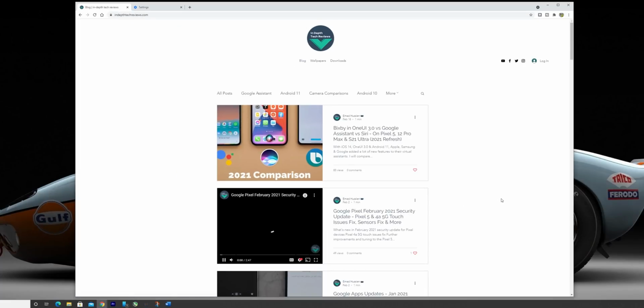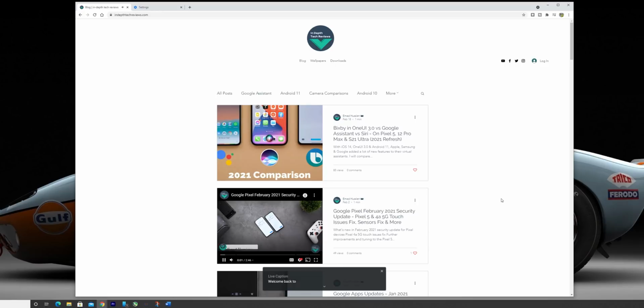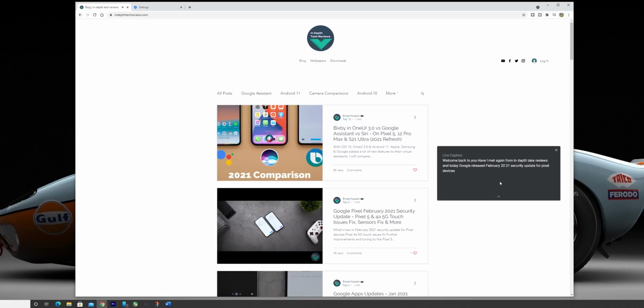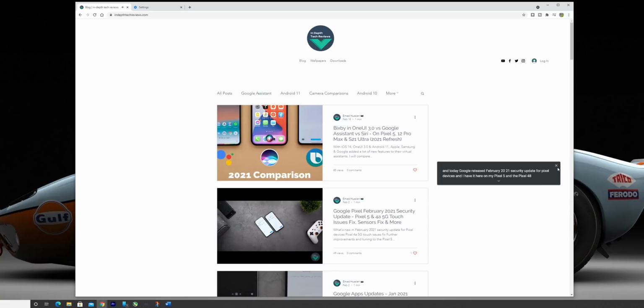Once I started the video, the floating live caption window showed up and I can place it anywhere on the screen. I can expand it by clicking on the small arrow at the bottom or close it by using the X at the top right corner.